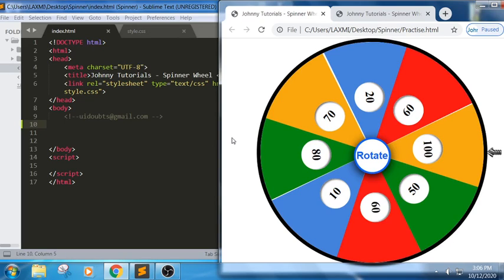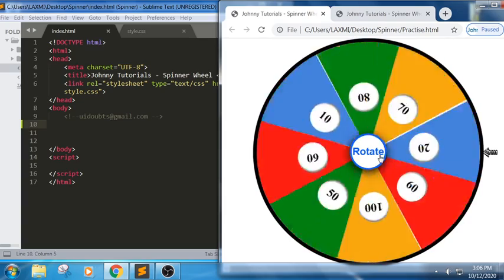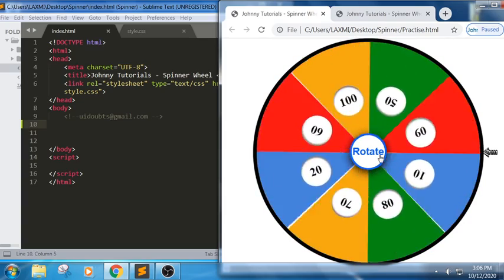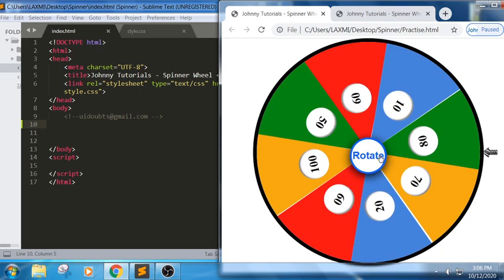Everyone, Johnny here. Today in this session we will try to learn how to develop a spinner wheel using JavaScript and CSS. We should be able to generate a spinner wheel using JavaScript. So let us write the code for it.